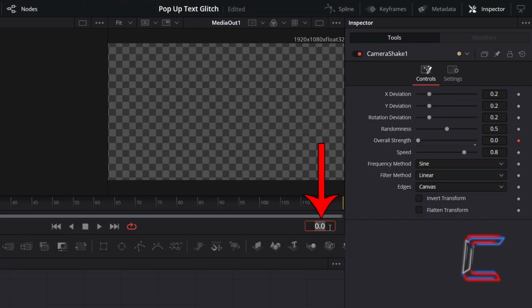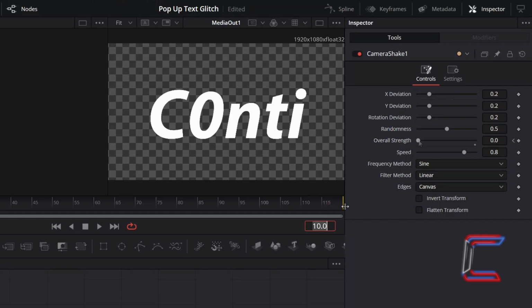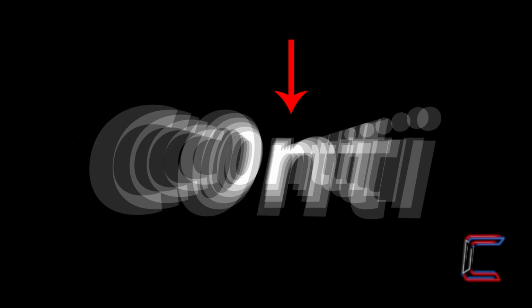I will now advance forward to frame 9, which is 2 frames before the text reaches its final size. I will select the keyframe diamond icon once again here, and I will advance to frame 10, where I will now maximize the overall strength value, so that the camera shake effect makes an abrupt start on your animation sequence.